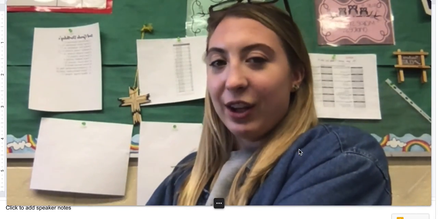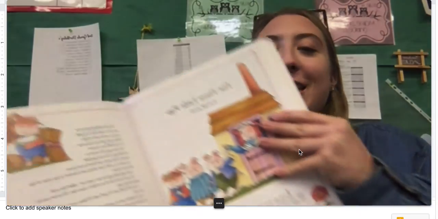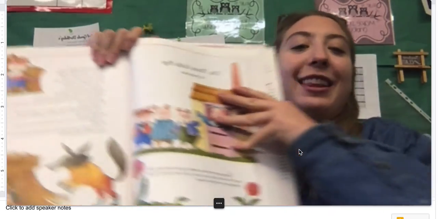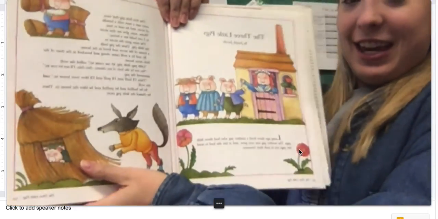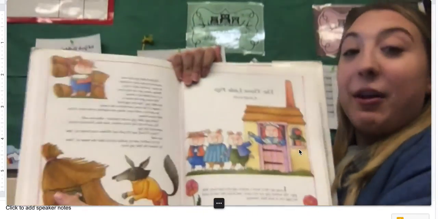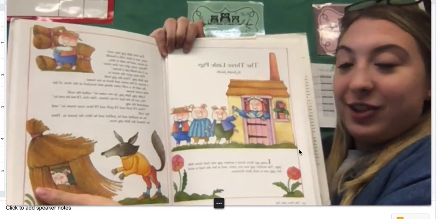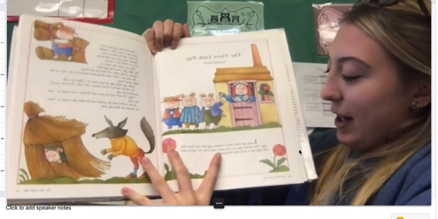We're reading a story I think you might be familiar with. It is The Three Little Pigs. So I'm going to hold it like this so that way you can still see the pictures. Alright, so The Three Little Pigs.